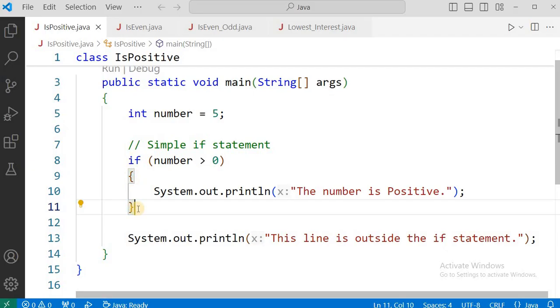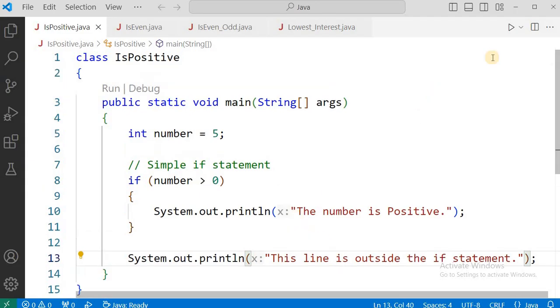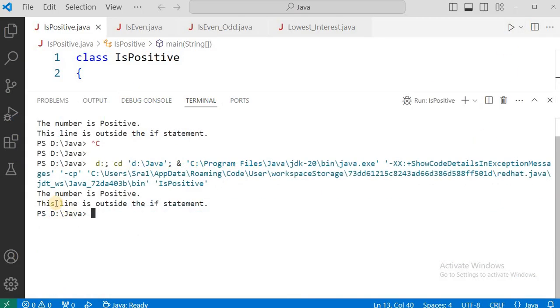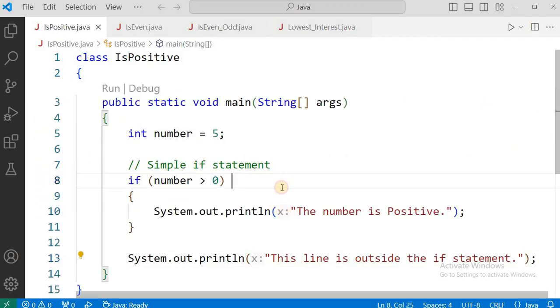After execution of the if block, the statement or statements you have outside of the if block also will be executed. In this example, the output statement, this line outside of the if statement, also will be executed. Right? These two statements will be executed in this example. Let me execute this. See the output. The number is positive and this line is outside of the if statement. So two statements are executed.